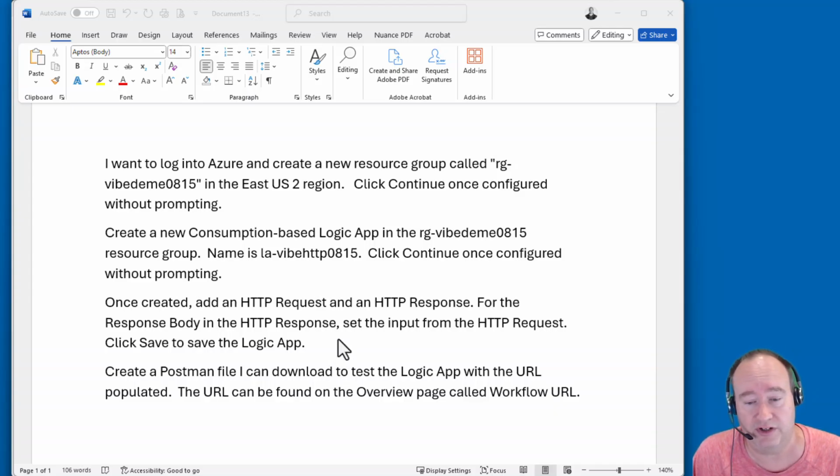Then the third step here is I want to build out that logic app. I want to put components, put actions in there to do things. And I'm just going to put an HTTP request and response. And on top of that, I want the response to return whatever the request is. So it's going to have to manipulate some parameters inside those actions. So we'll see if it takes care of that all for us. And like before, I'm going to say click save at the end of creating that logic app.